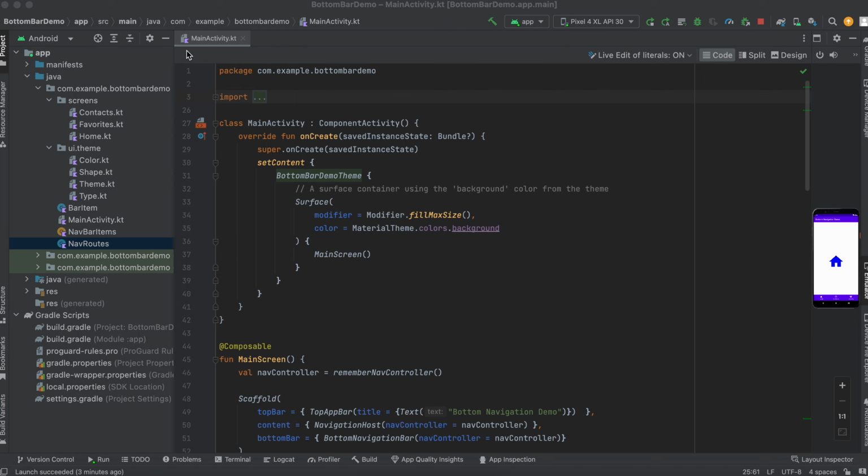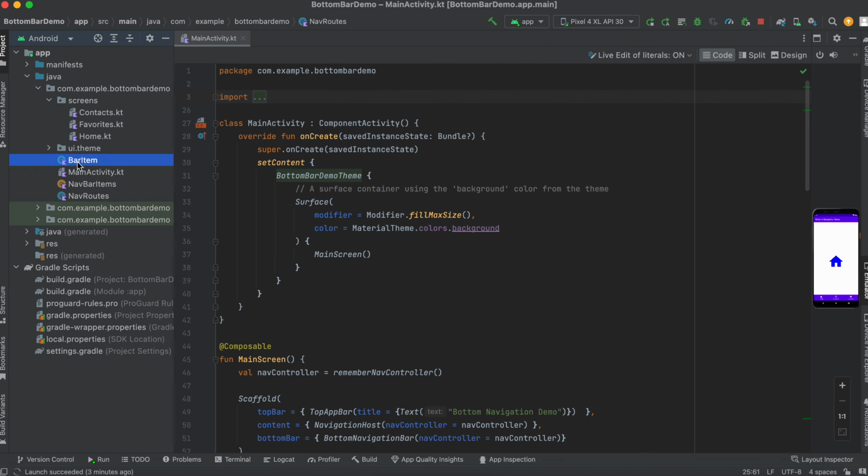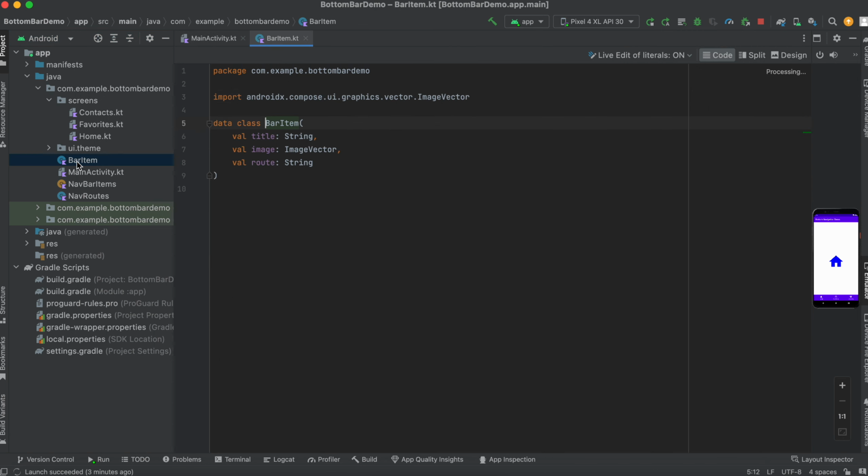I'll be going through my files and tell you what we have here. In the screens package, we have the contact, favorite, and the home composables. That serves as the three screens we'll be navigating to at the bottom bar. We have our UI theme as usual, the color, shape, theme, and type. The bar item is just a data class that takes three parameters: the title as a string, the image as an image vector class, and the route as a string.